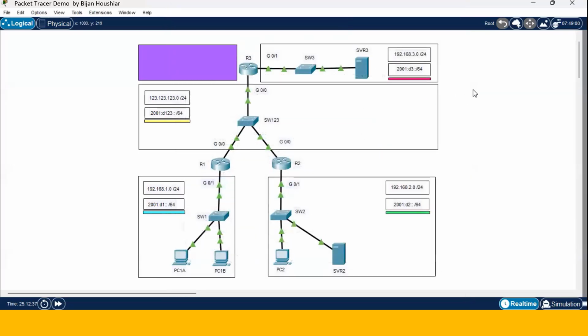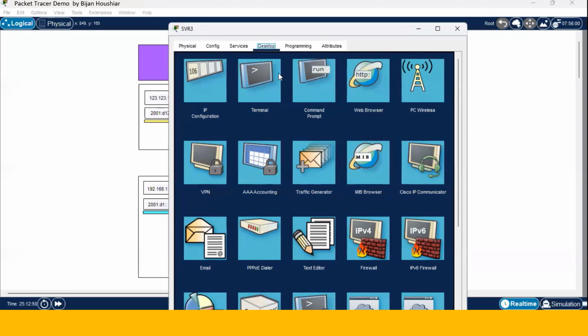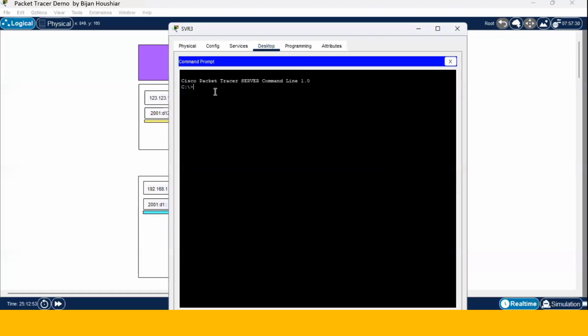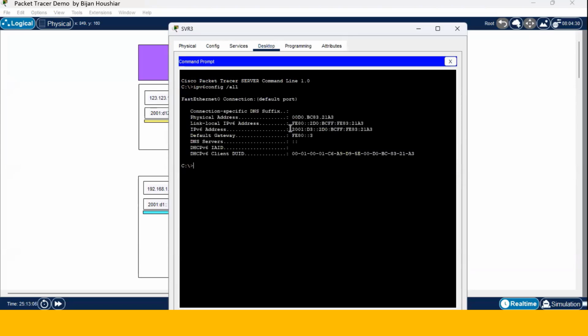Now, I say that EIGRP version 6 is configured correctly right now. The only thing is that I want to verify to see if there is end-to-end connectivity. I go to the command prompt of server 3 and perform ipv6config. I do that to be able to copy that globally unique address because it's long. I don't want to make a mistake in typing or forget it.